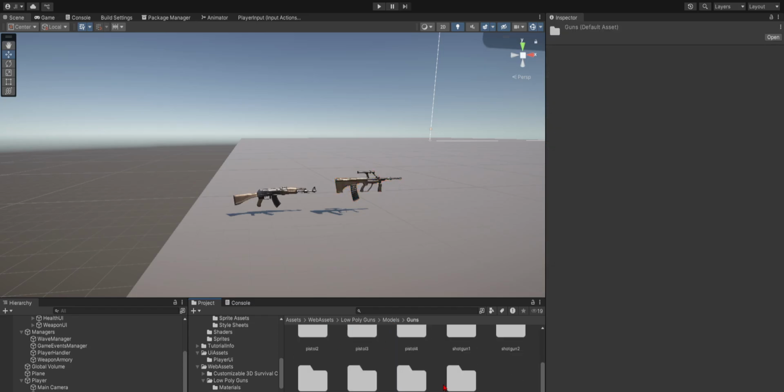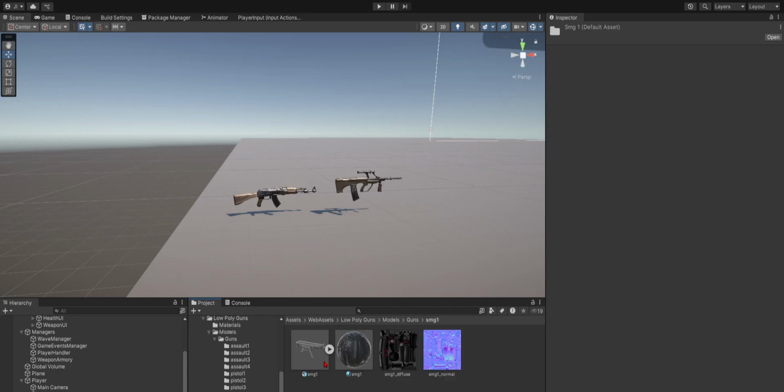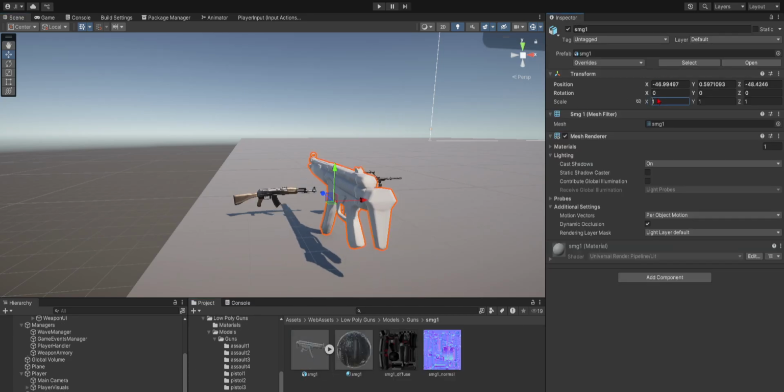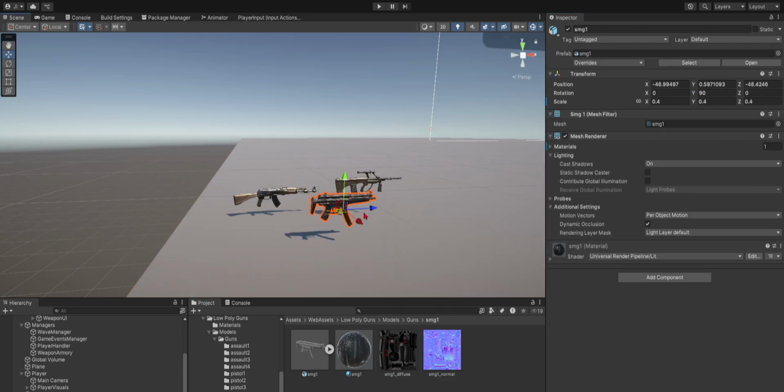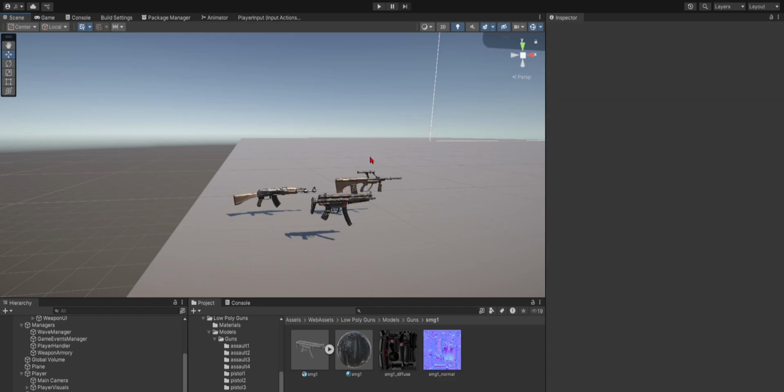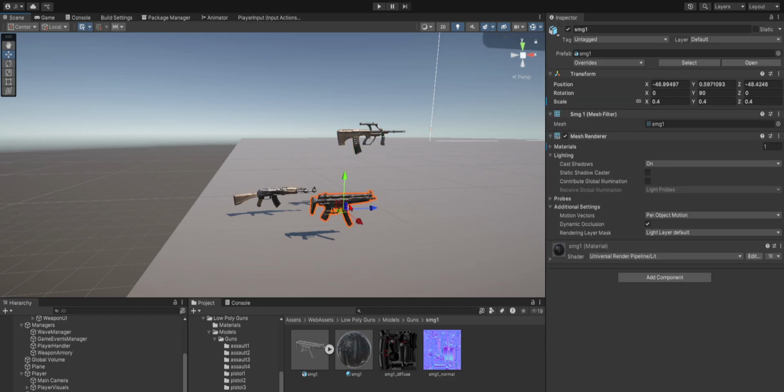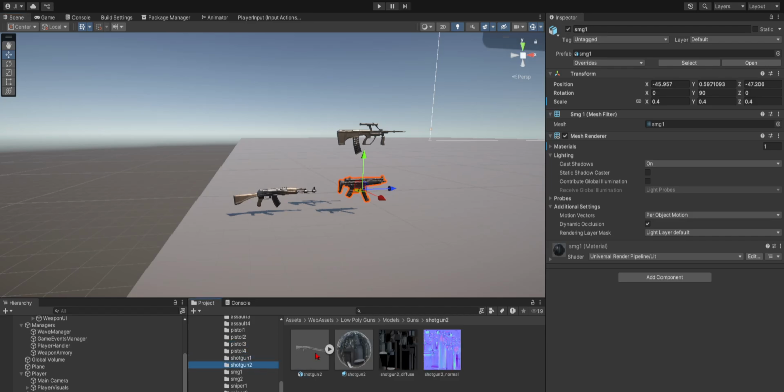Let's look at something else. We got an SMG. Let's look at this SMG. Boom, change the scale to 0.4. We haven't made any prefabs out of these. Haven't done anything with these yet, specifically, but I will at some point. Move it back. Okay. Then let's look at one more. Let's look at one of these shotguns.